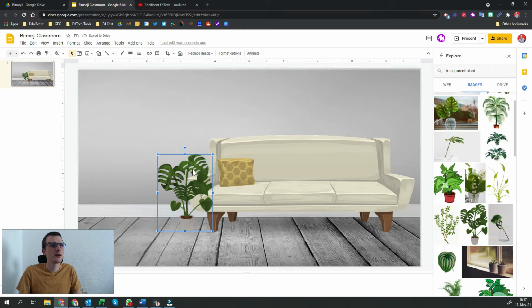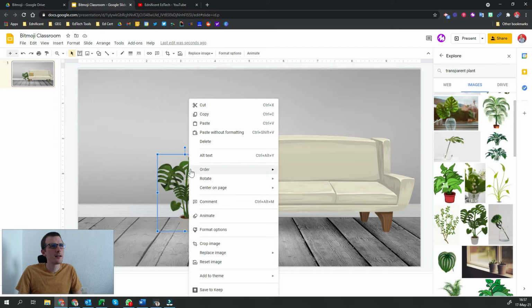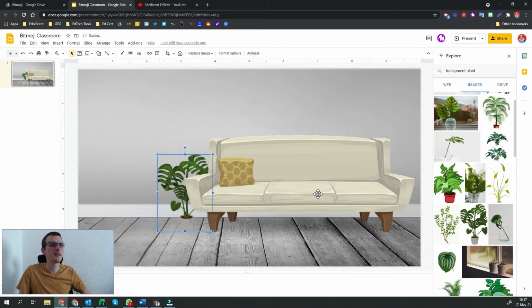But we can see now that the plant is in front of the couch, and I would like it to be behind. To change the order of the items within our classroom, select the image, right-click on it, and then find Order. From here, you can bring it to the front, bring it forward, send backwards, or send to the back. Because this is the foremost image, we need to send it backwards. So here, we're going to send backwards, and it goes behind the couch.